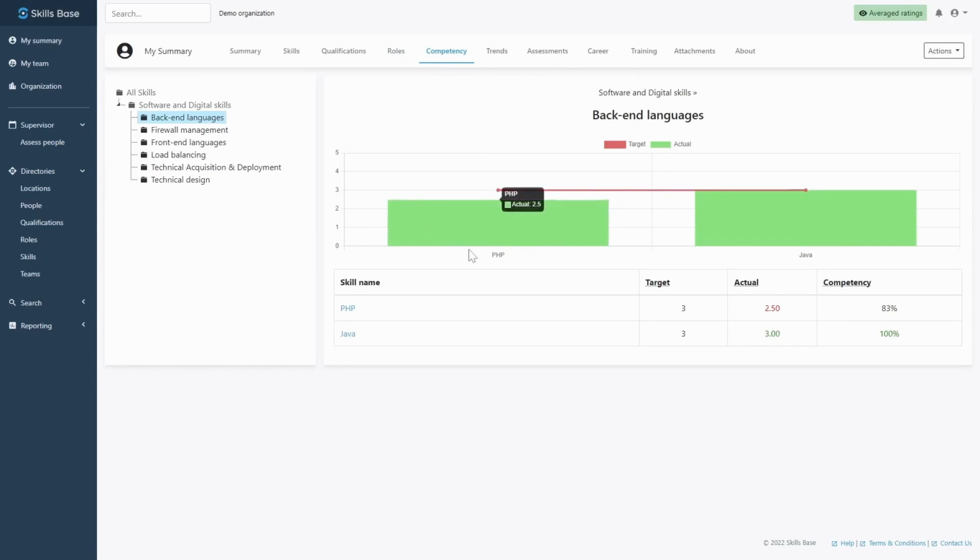So here in this PHP skill, I can see that I haven't quite hit my target from an averaged ratings perspective. I'm 2.5 against a target of 3. But for this Java skill, I can see that I've got an average rating of 3 and my target's 3, so I'm 100% competent in this skill.